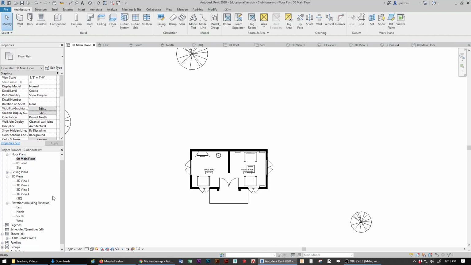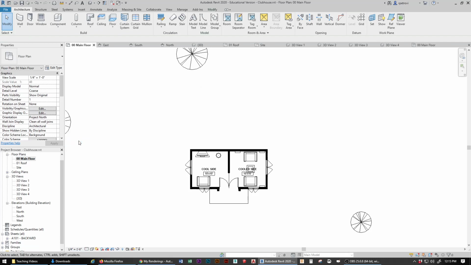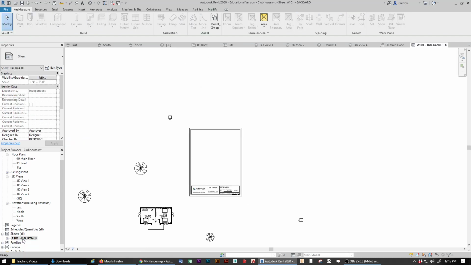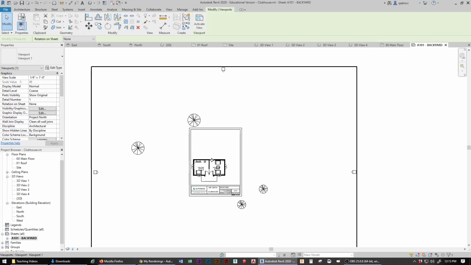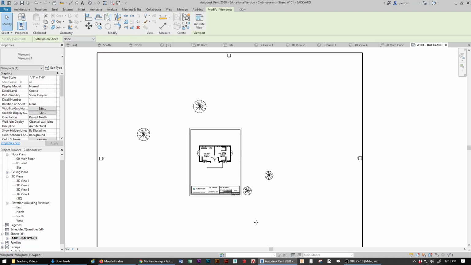Let's go to the main floor. And for sure, if we say 1/4 of an inch equals a real foot, it will definitely fit on the page. Let's go check that out one more time and move this back on here. Great. That works.